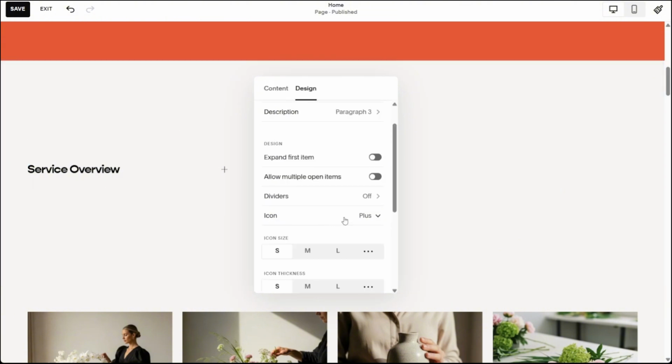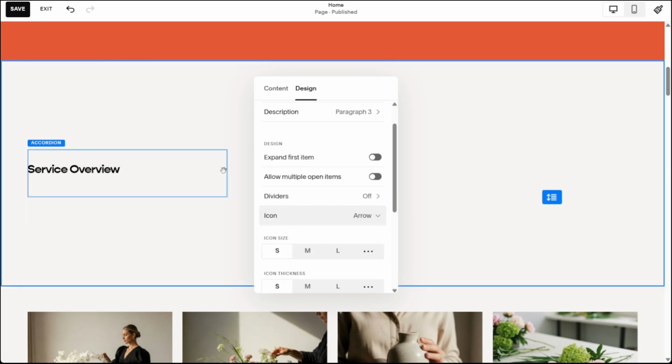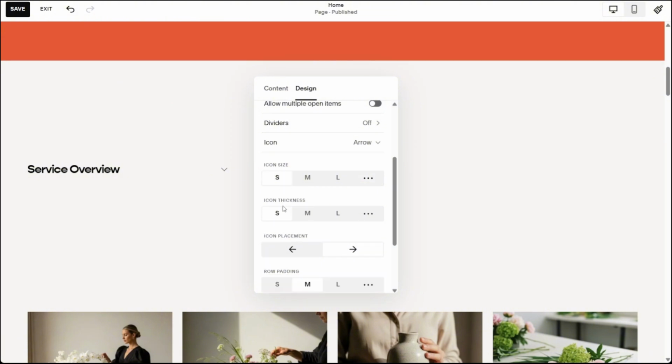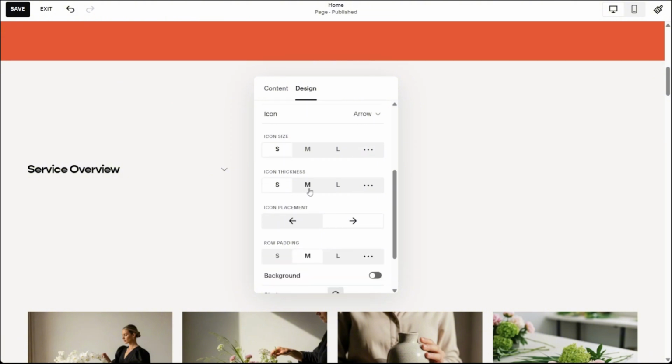On the icon, this is where you can change it from a plus sign, and if you click on the drop down, you can even change it to an arrow. Now, an arrow is when you click on this one, the drop down text will show. Now you can even change the icon size from small, medium to even large, and on the three dots for more actions, you can set a custom size. It will also be the same for the icon thickness. You can set it to small, medium, and even large. And on the icon placement, you can set this to be at the left or at the right.